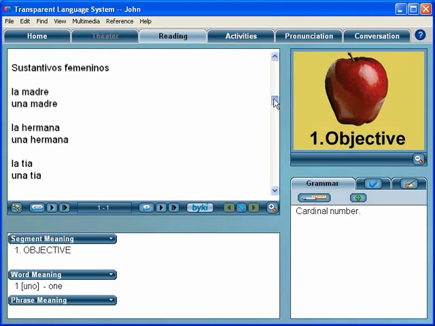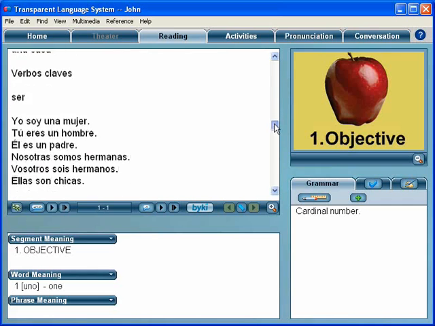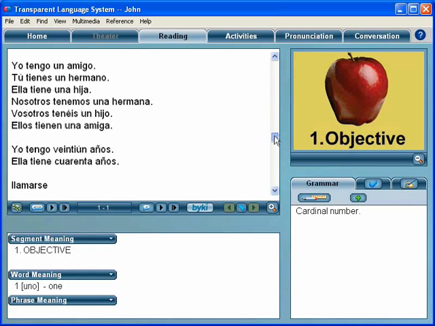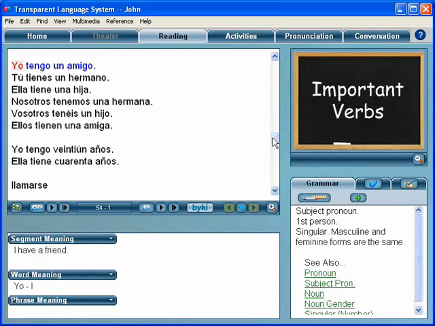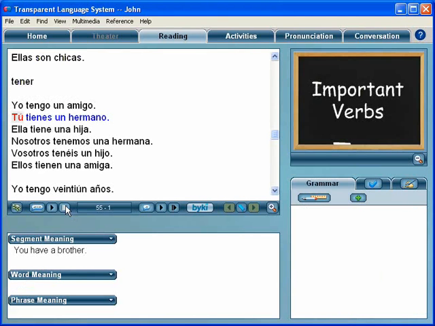Lessons vary in contents but generally have an introduction, list of vocabulary, sample sentences, reading passages, and/or dialogues. Click on a word to hear the native speaker pronunciation. You can also play the entire segment. Click the continuous play button to have the entire document read to you.